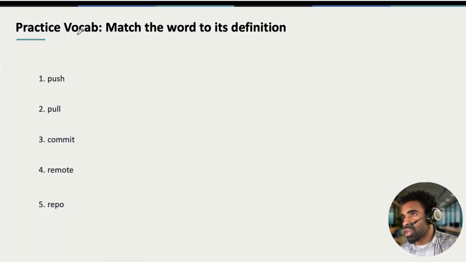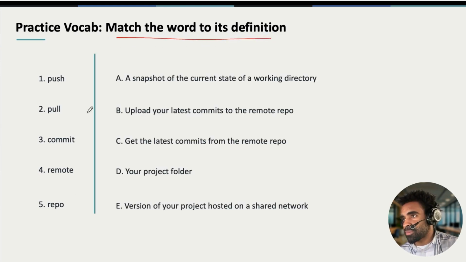Here is some practice on that vocabulary. I want you to match the words with their definitions. So pause the video and try this out. And here are the answers, if you are wondering.